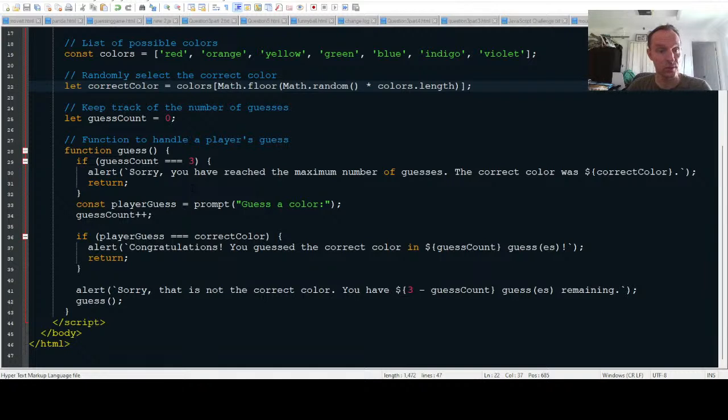If guess count is equal to 3, produce that line and return out of the function. And then const playerGuess equals prompt, guess a color. If the guess is correct, alert, sorry, not the color, and it calls itself again. If it gets to here, it's recursive, it goes back into itself again until either the guess count is 3 or the guess is correct.